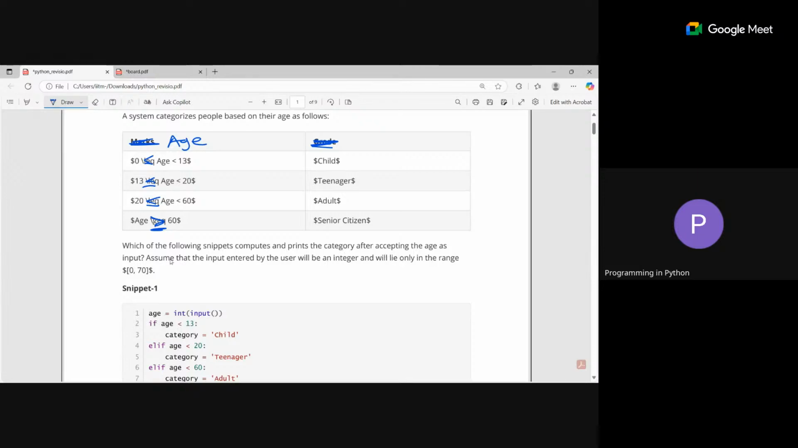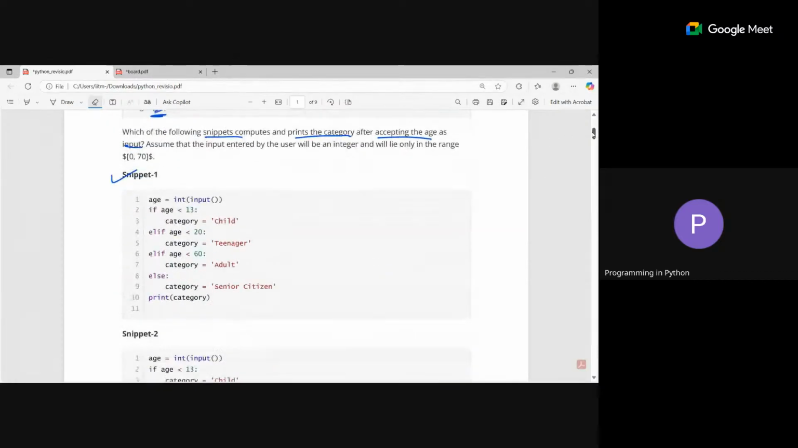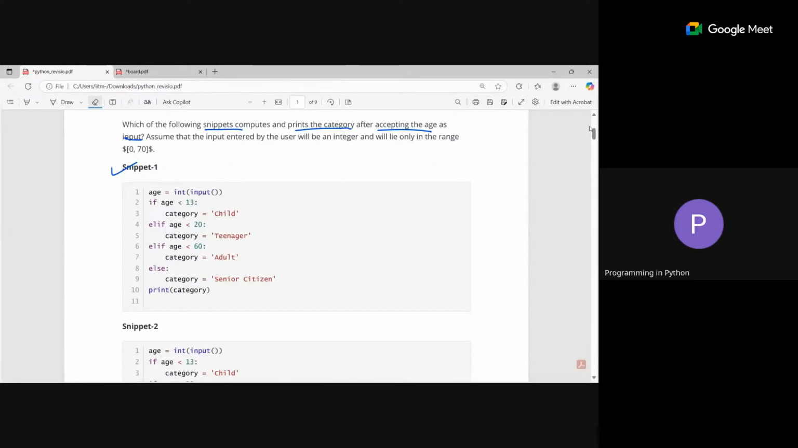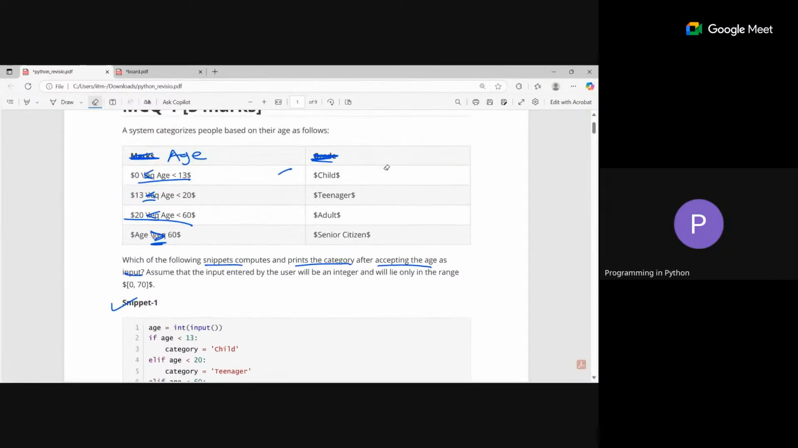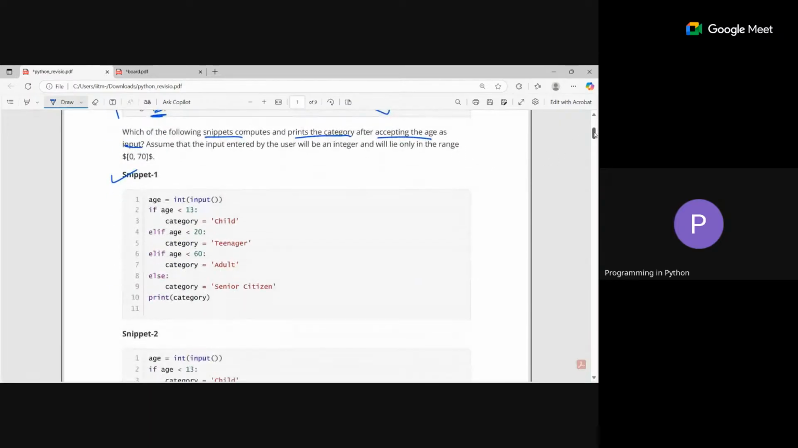So you can see the question: which of the following snippets computes and prints the category after accepting the age as input? The list will accept only from 0 to 70. If I put age equals 25, it should give me the corresponding category as the output. So which snippet is going to satisfy this requirement? That is what we need to find out. First, check snippet 1. Is this correct? If I give any input, it should give me the output according to the conditions here.